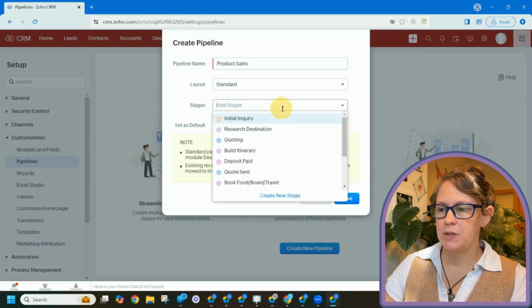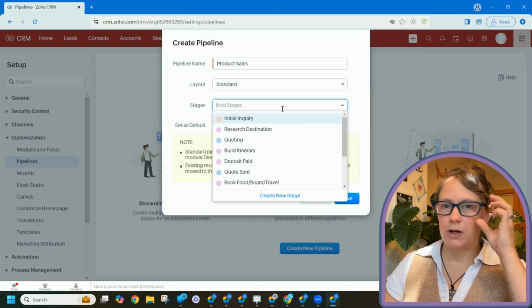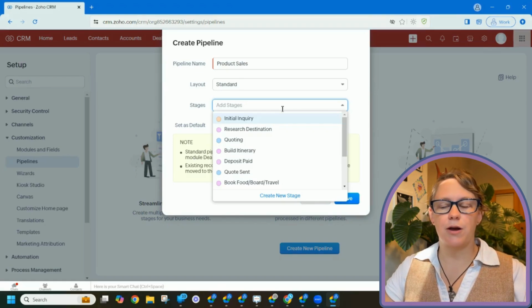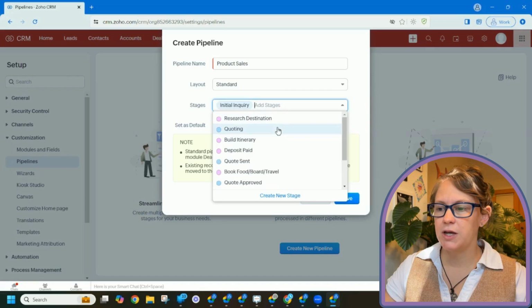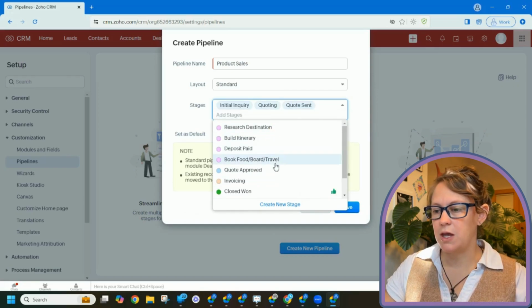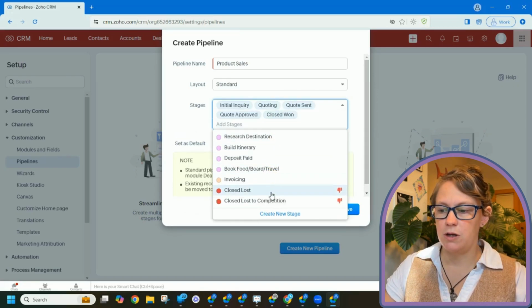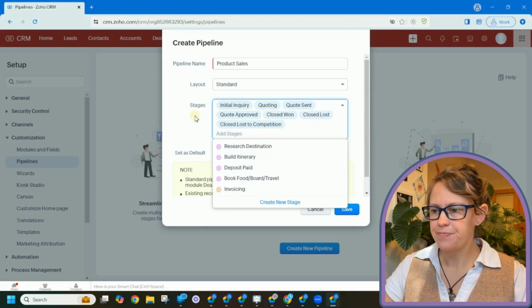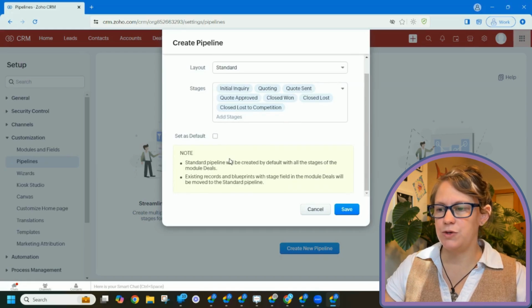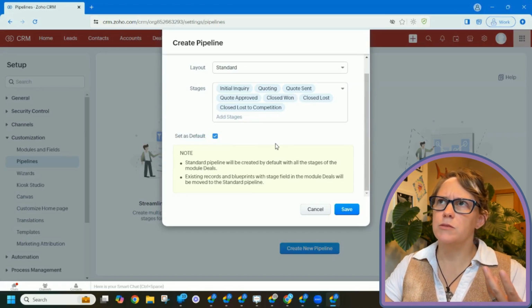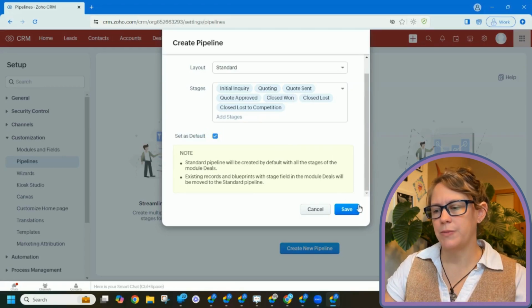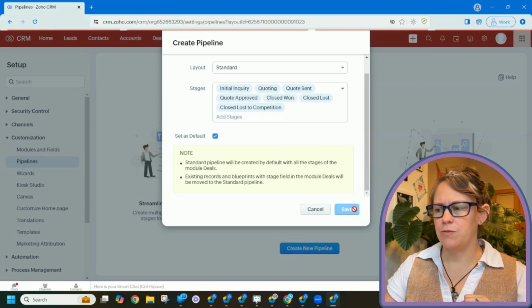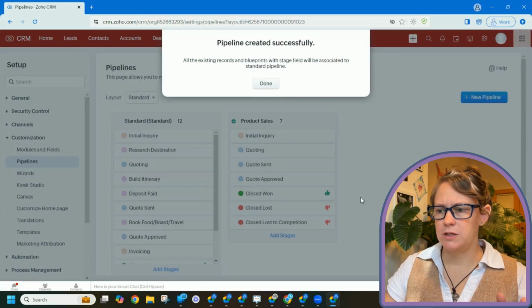All right. And so for this one, we're gonna go ahead and add a couple of stages that are required for our product sales. Initial inquiry, quoting, quote sent, quote approved, closed won, closed lost. And we'll go ahead and add in closed lost to competition. All right, so that is what we'll use here. All right, so we can go ahead and set this one as our default because the adventure tourism thing is new, so we'll have most of our stuff done in this product sales.